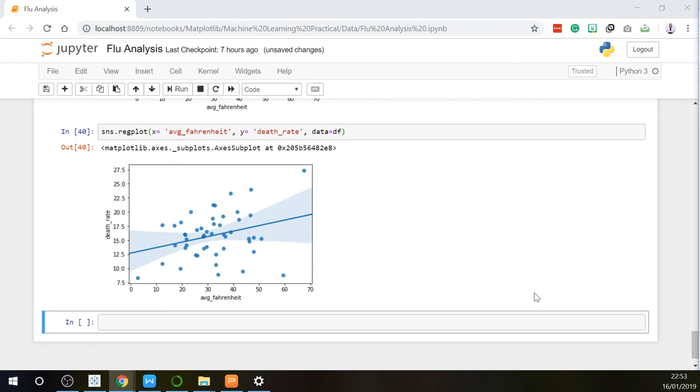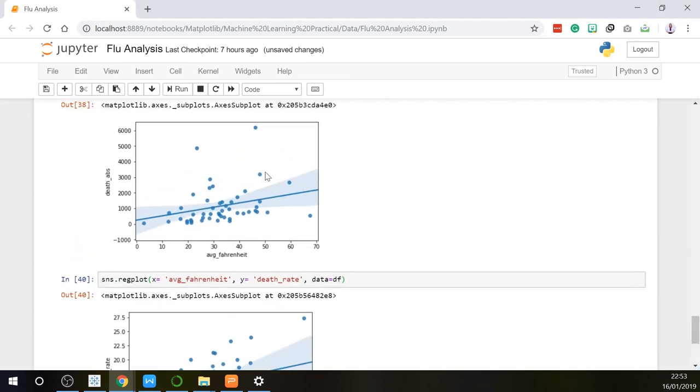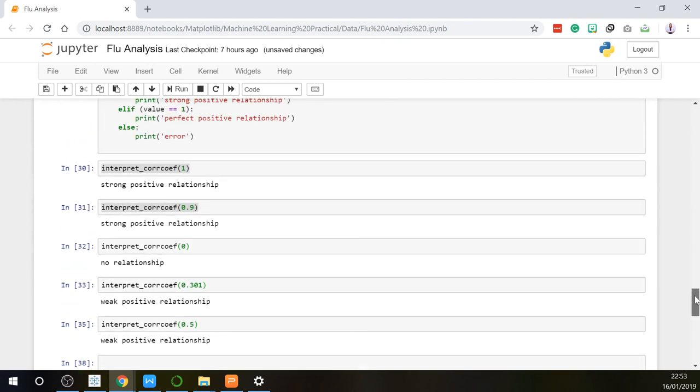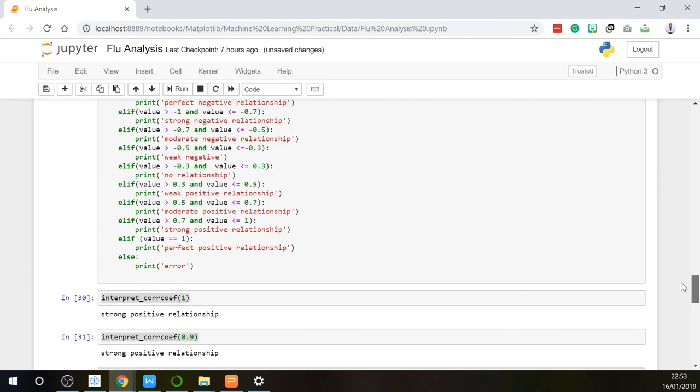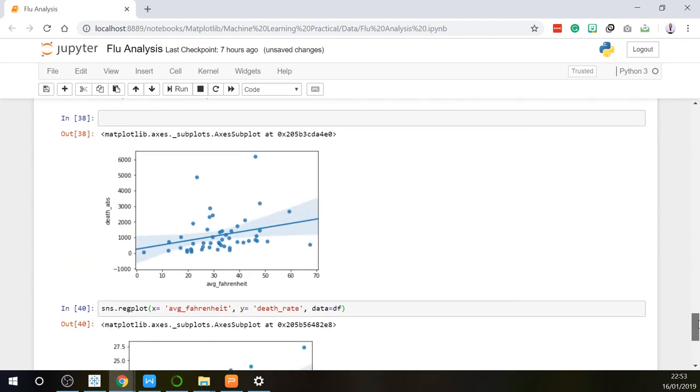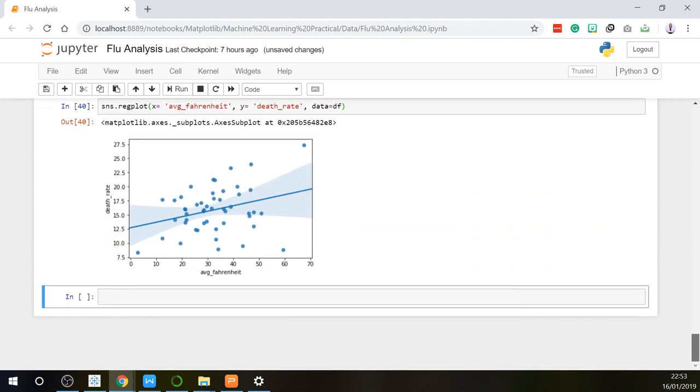So death rate with a temperature, and on the other hand, for that first place, we can see that there is some kind of relationship, but you can say that it's a weak relationship. It's probably between 0.3 and 0.5. So we can say that temperature doesn't have anything to do with flu. So we have our answer.